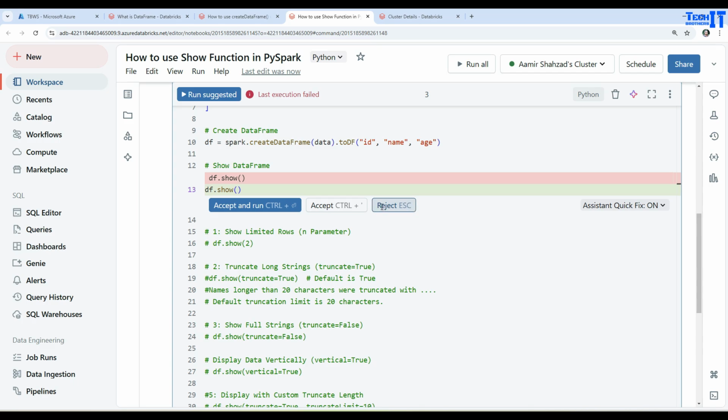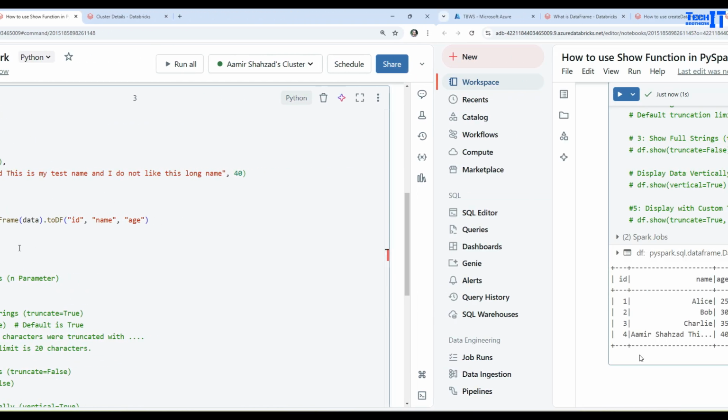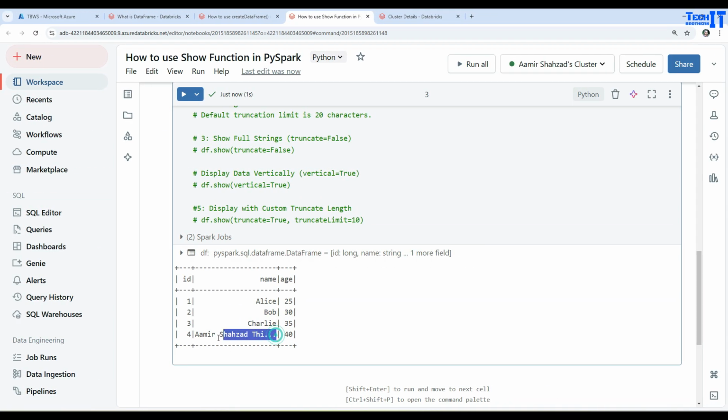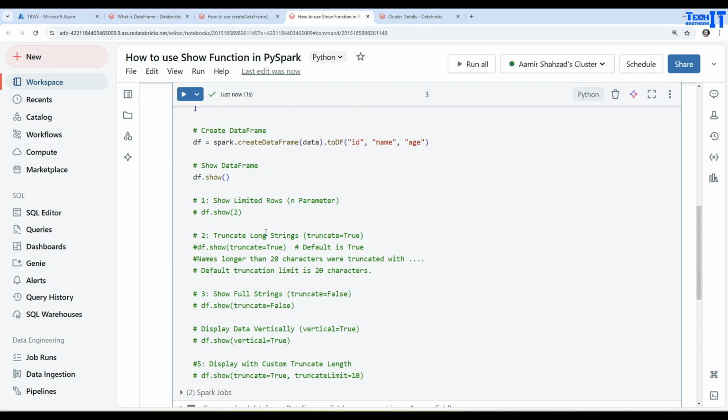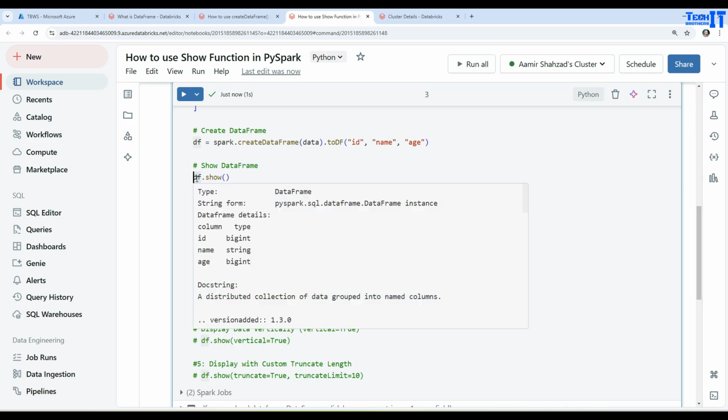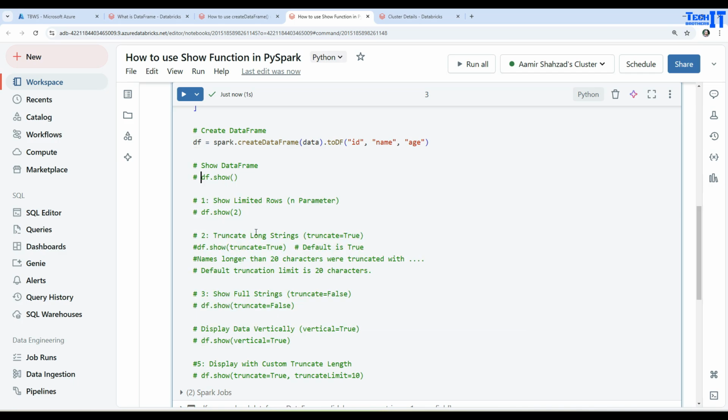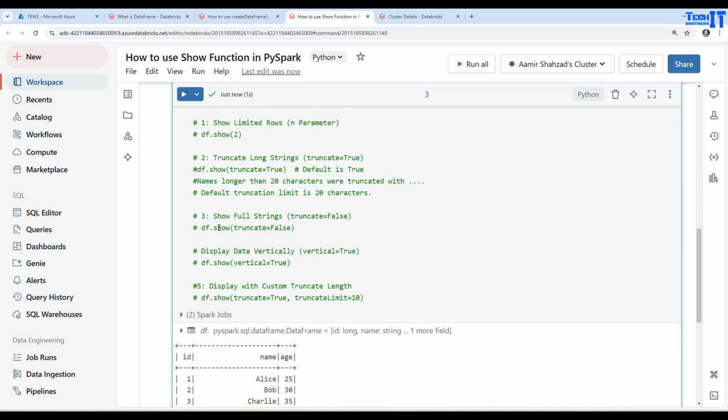Let me execute again. So you see that the default is as is, no change when you say truncate is equal to true, because that's already set, that's a default. Now let's comment this out, and now we are going to see when we want to see the entire string.